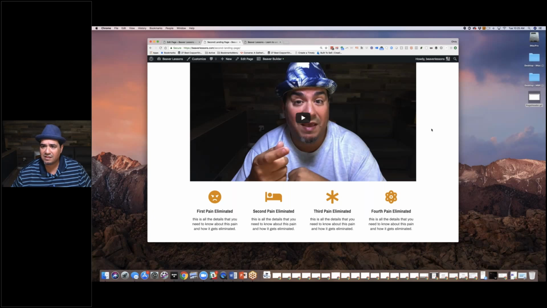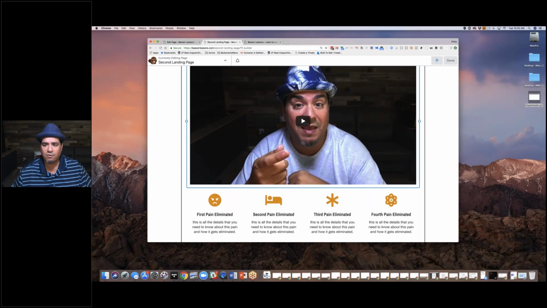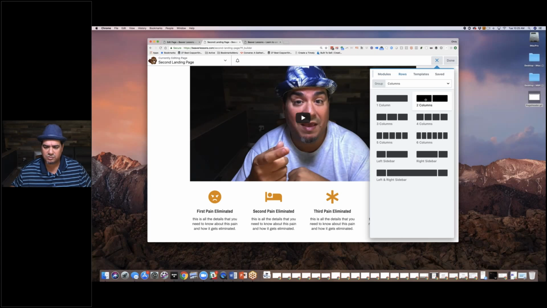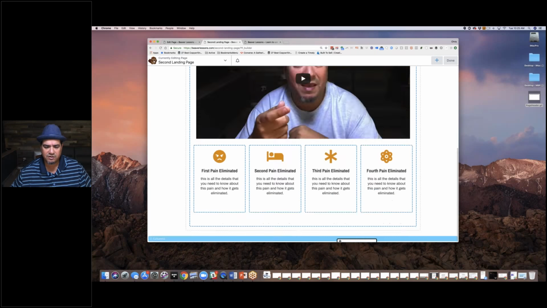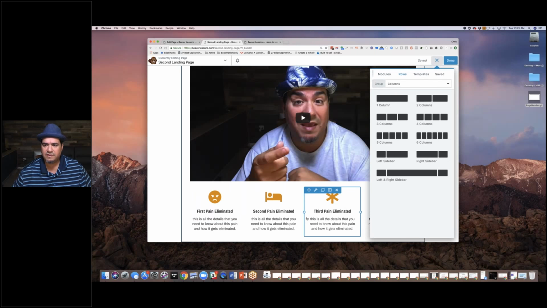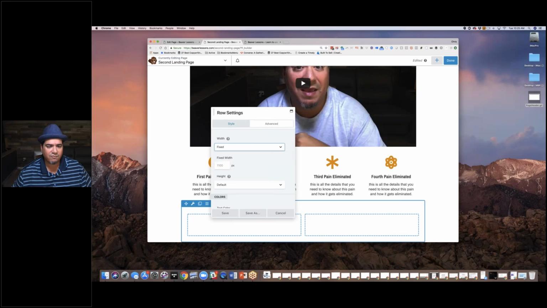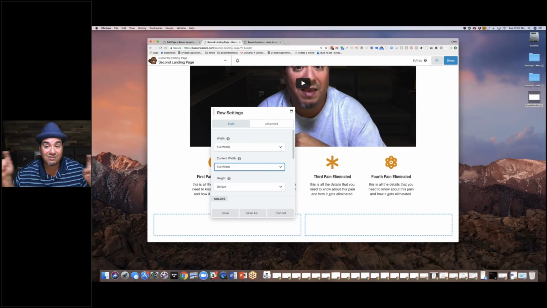So let's come back in here, hit Beaver Builder. And now what we want to do, you remember that those were a lot of 2-column rows. So we're going to come under here and create the column. Now, when I do that column, I'm going to come in and hit that wrench and say this is full width, okay? And full width on the content width. But that's still going to get me spacing around it, right?